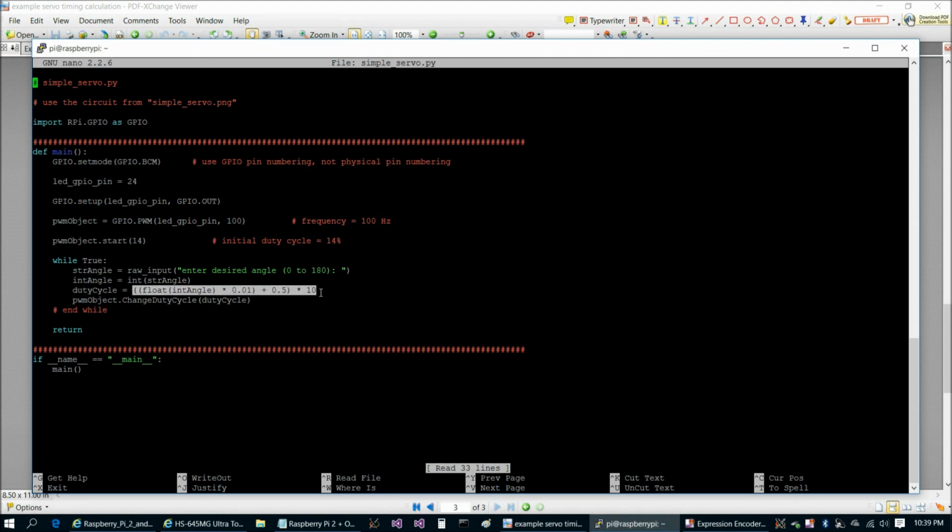So that explains how we achieve this formula, and we can use this formula again in the next program when we're panning and tilting the camera to track a red ball. So let's go ahead and take a look at that.